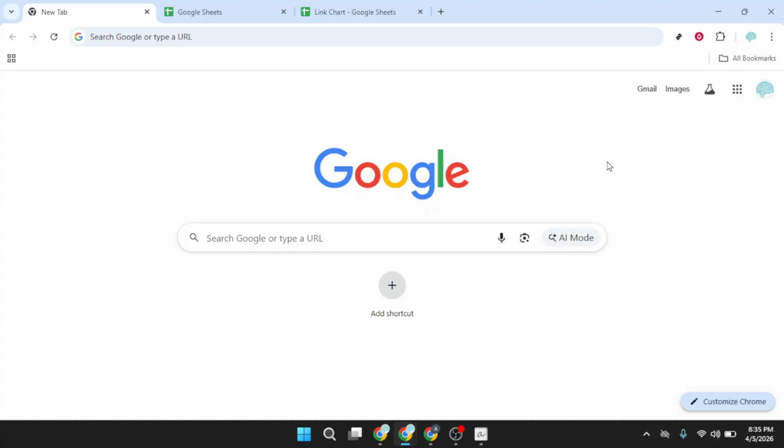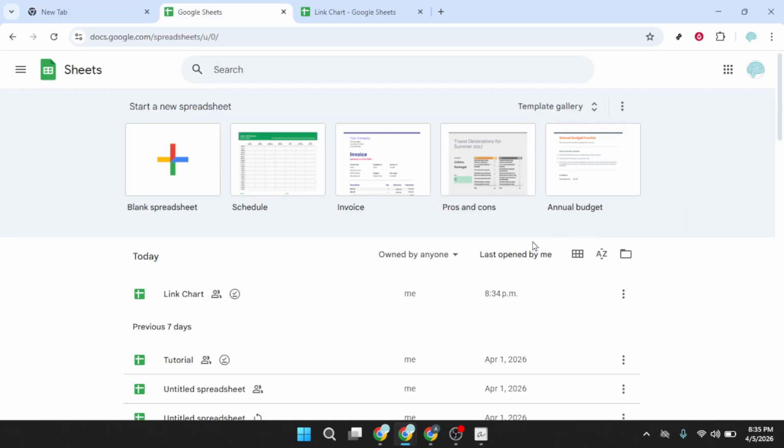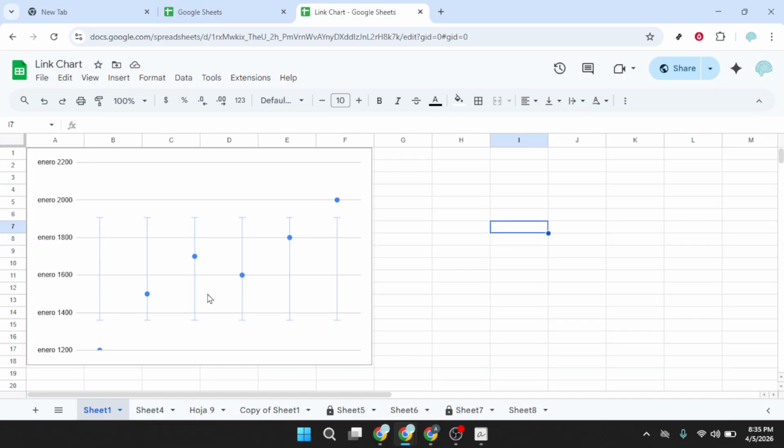Start by heading to a Google page in your browser. In the top right corner, click the grid icon for Google Apps. From the menu that appears, choose Sheets. If you aren't already signed in, sign in with your Google account, then open the spreadsheet that contains the chart you want to adjust. This process works best on desktop, where the full chart editor is available.